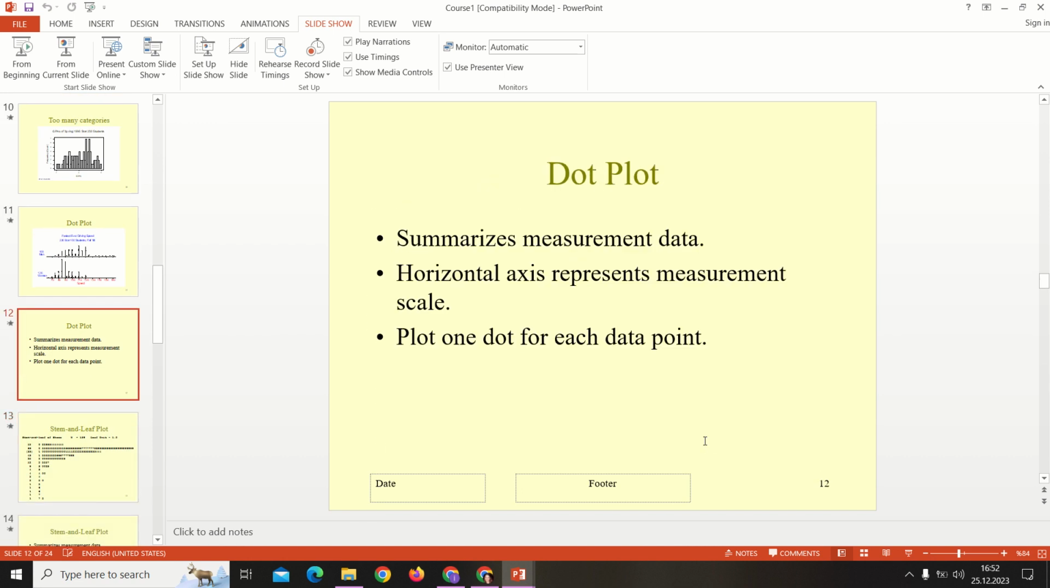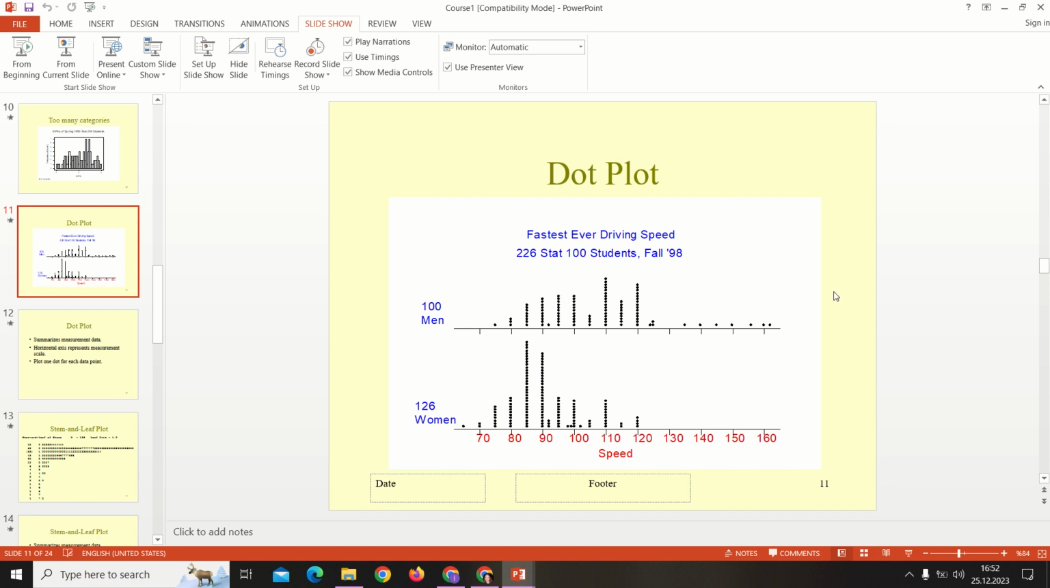Now we have dot plot. We can show our data in dot plot like dots. Each dot represents a variable, a person. So here this means that there are 3 persons here, and there are 3 people here. You can count. Okay, so each dot represents a person.